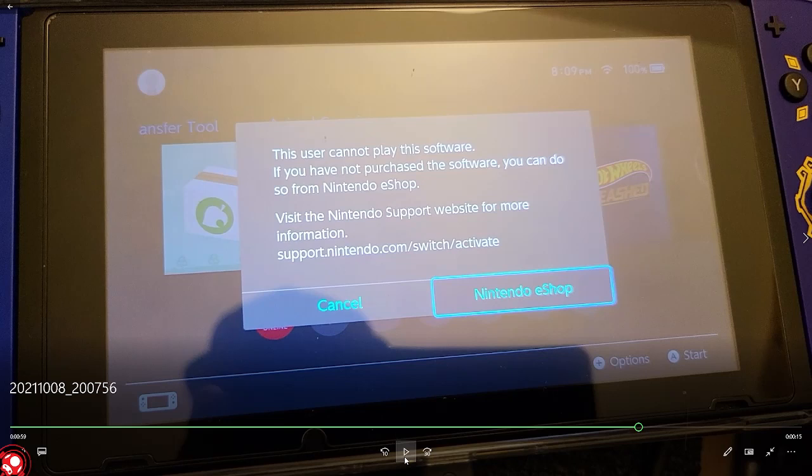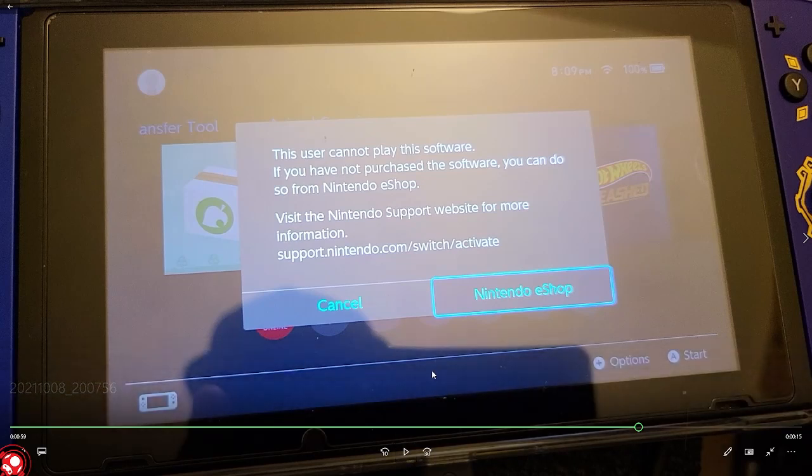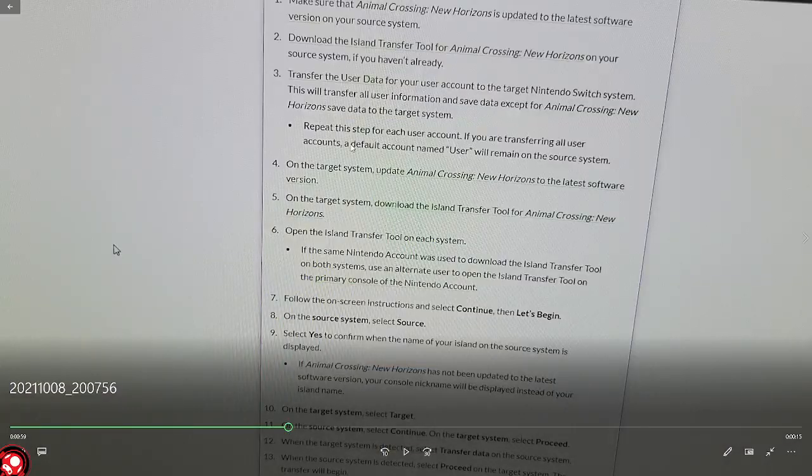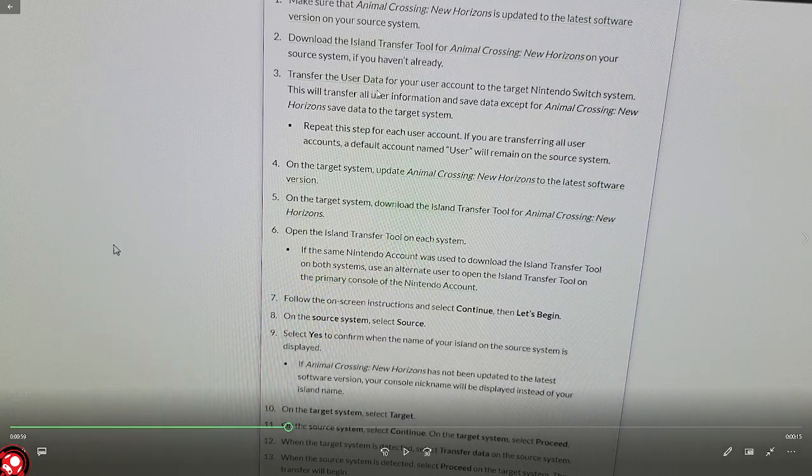So what I found out is that after I went through all the steps to transfer everything in the transfer user data, I transferred my data from the source system, my OG Switch, and so it removes it from the OG Switch and puts it on the new system, the OLED.